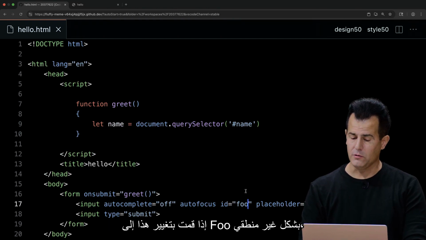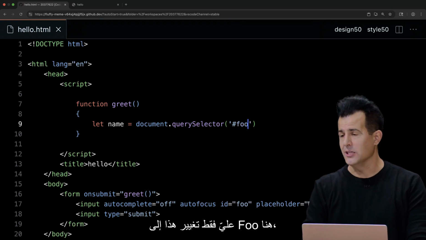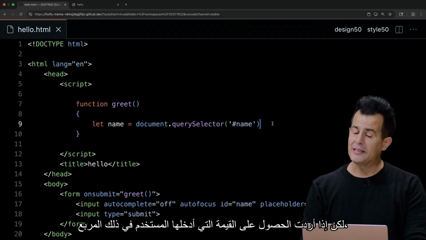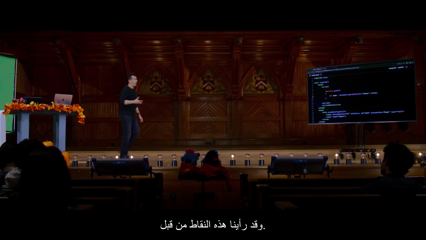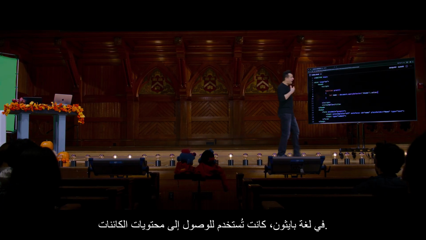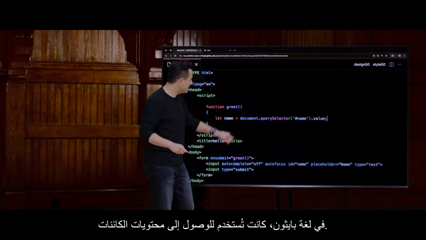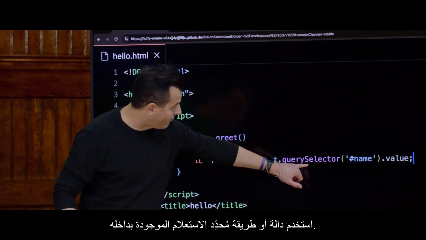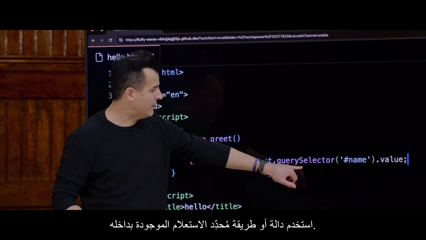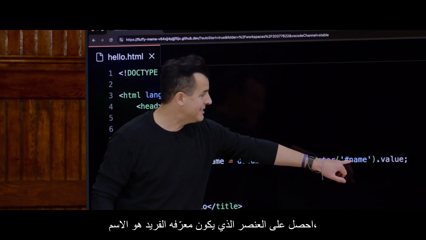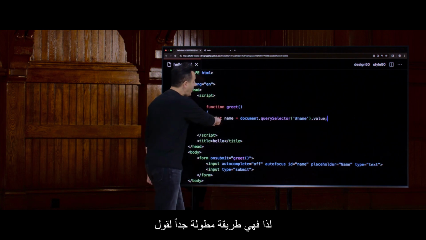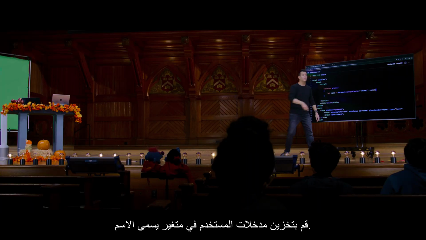If I change this to foo nonsensically, that's fine. I just have to change this to foo up here. So I'm in full control over what is called what. But if I want to get the value that the user typed into that box, I now do value. And we've seen these dots before. In C, they were for accessing structs. In Python, they were for accessing contents of objects. So this just means use the document global variable, use the QuerySelector function or method inside of it, get the element whose unique ID is name, and then go inside of that text box and give me its value. So it's a very long-winded way of saying store the user's input in a variable called name.